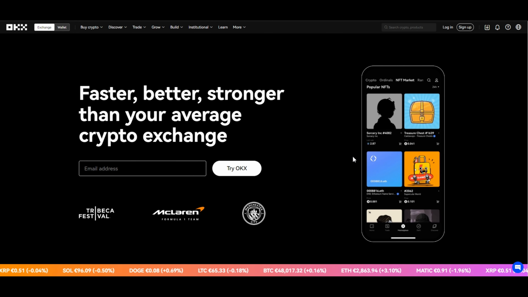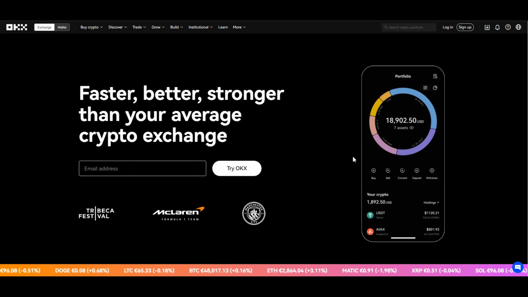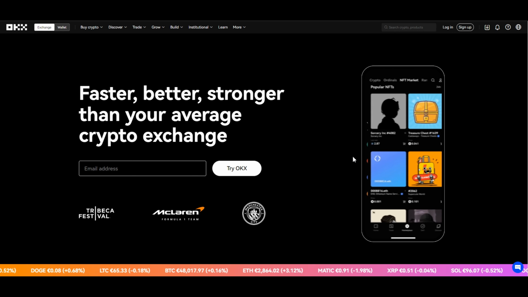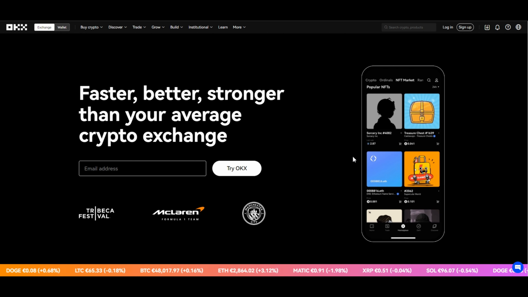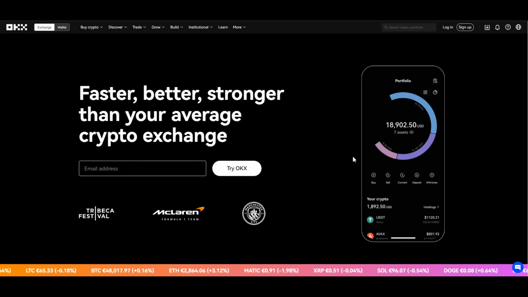Today, we're demystifying the process of buying Bitcoin on OKX, a premier cryptocurrency exchange. Whether you're a first-time buyer or a seasoned trader, this step-by-step tutorial will equip you with the knowledge you need to start your Bitcoin journey.